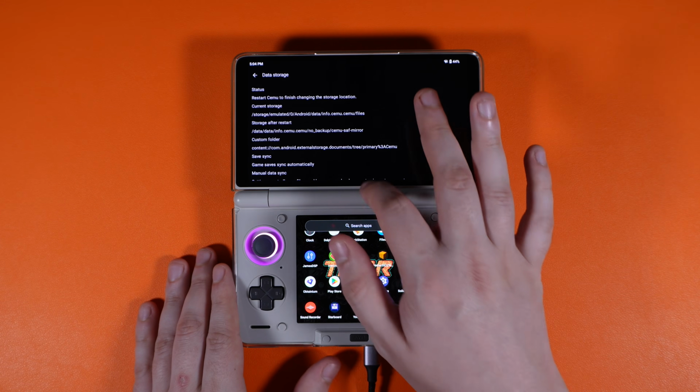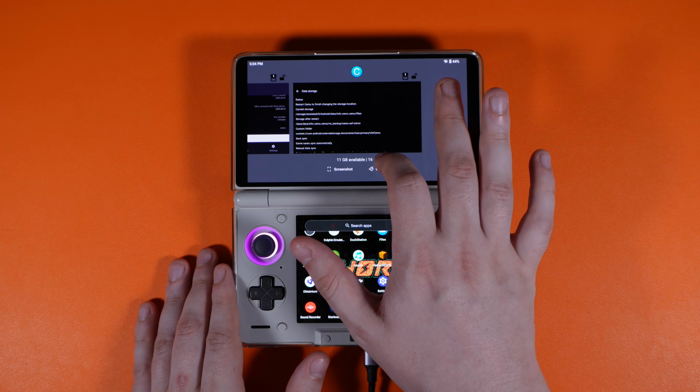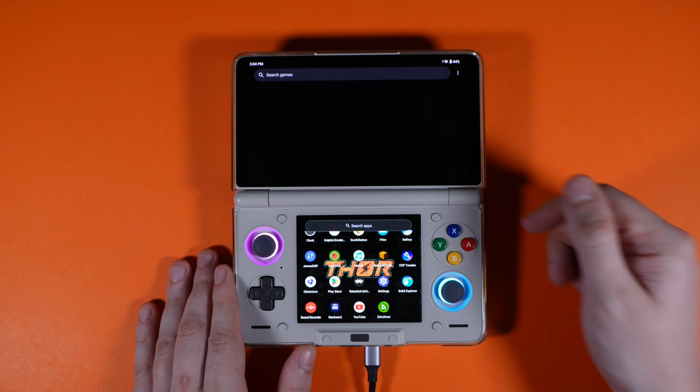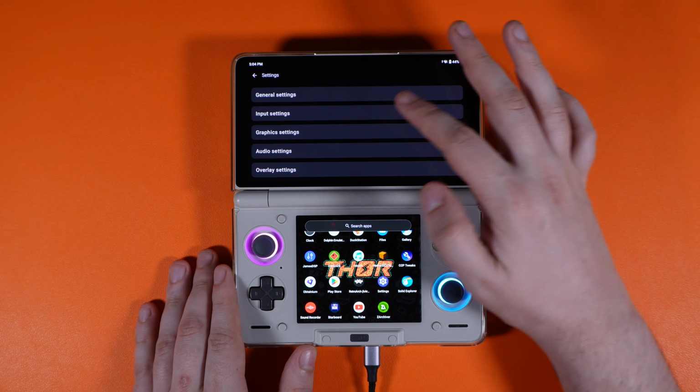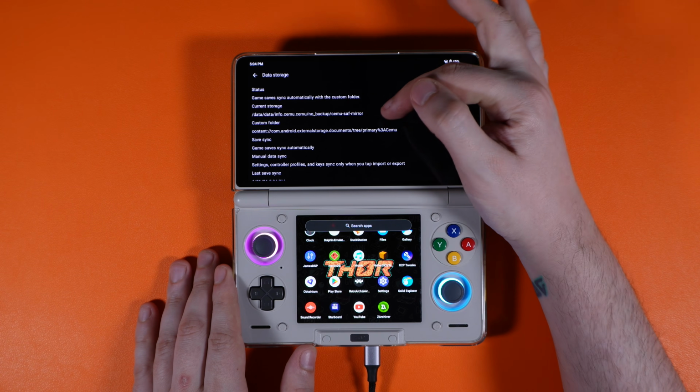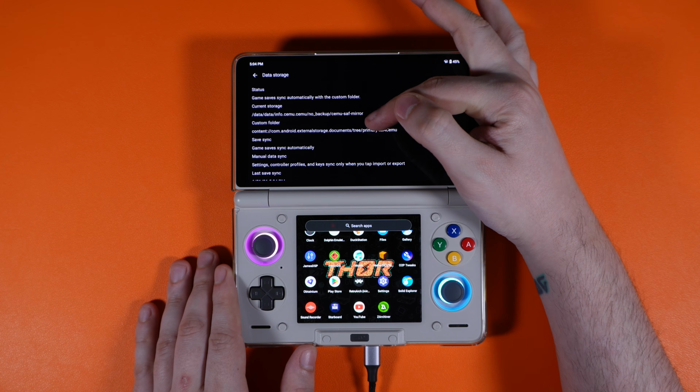So once that's done, we're just going to swipe up, we're going to clear all just to fully close the app, and then we're going to reopen it. And this will make sure that that storage location is permanent. So in our data storage, you can see that the custom folder is linked to the CEMU folder on my primary storage.